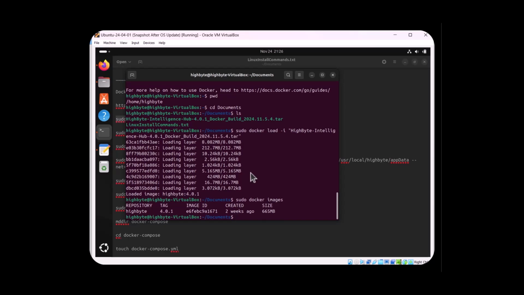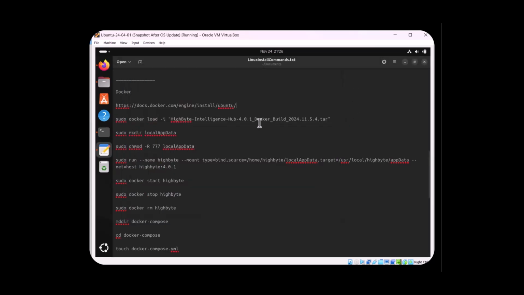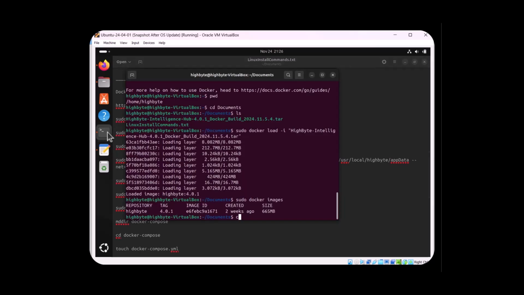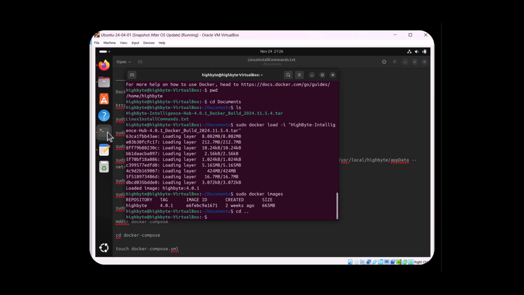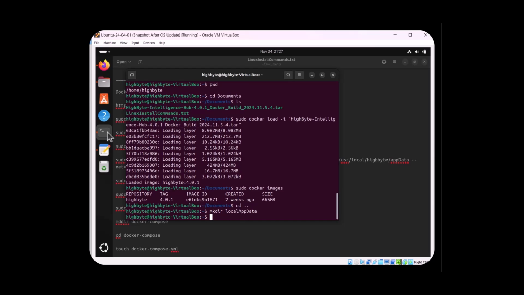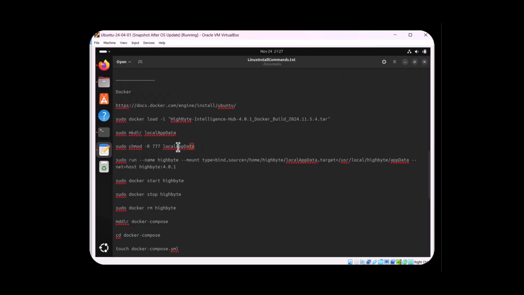Okay, next, I'm going to create my Docker container. But before I do that, I need to find a location to store my app data. So I'm going to first navigate back to my home directory. Then I'm going to create a folder called local app data. And I change permissions of that folder to give everybody access.